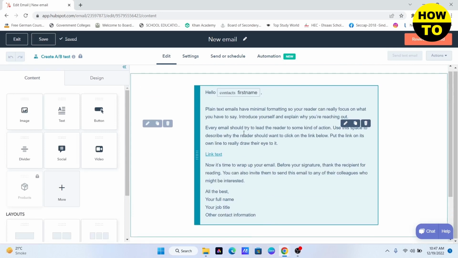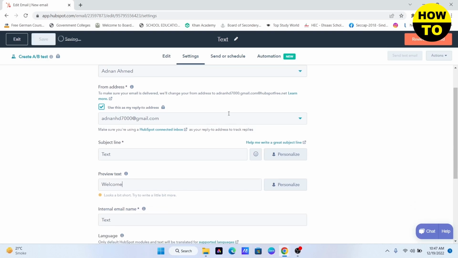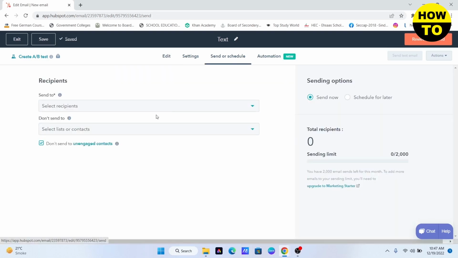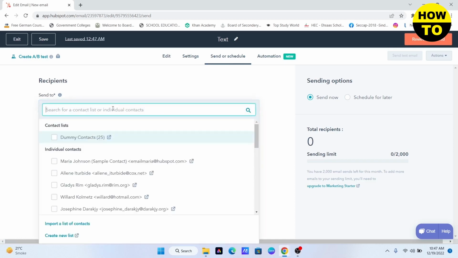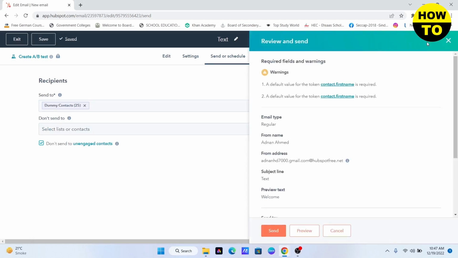So once you have edited your email, you need to click on settings, and here you need to write your subject line, and then here you can write your preview text. Then you need to click on send or schedule, and this is where you need to select the contacts that you imported. Since this was the file that I imported, I'm going to checkbox this, and then click on review and send, and this will send the mail to all the contacts in one click.